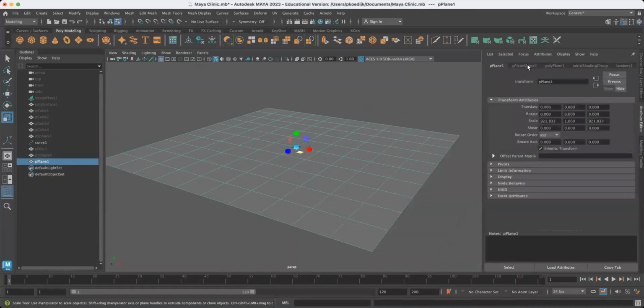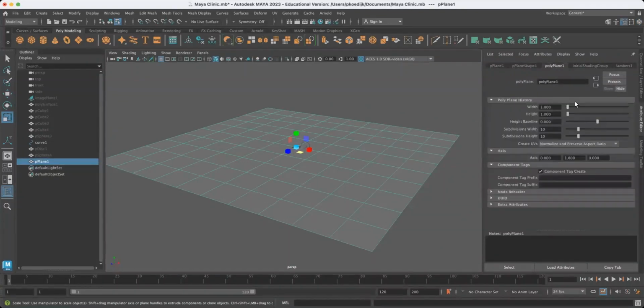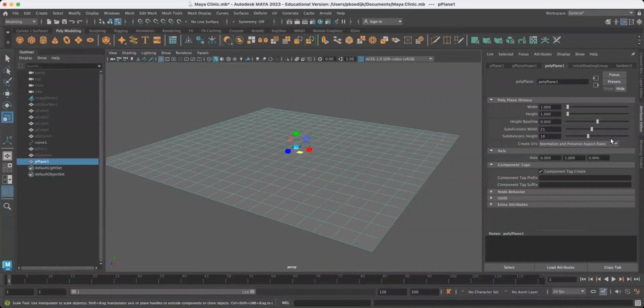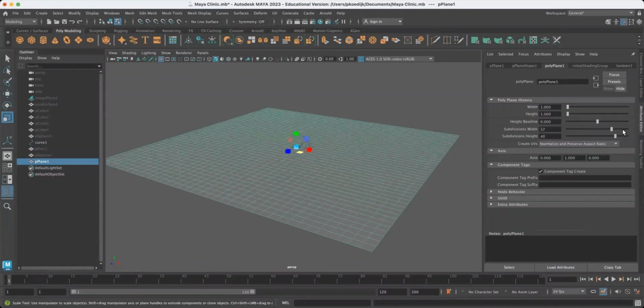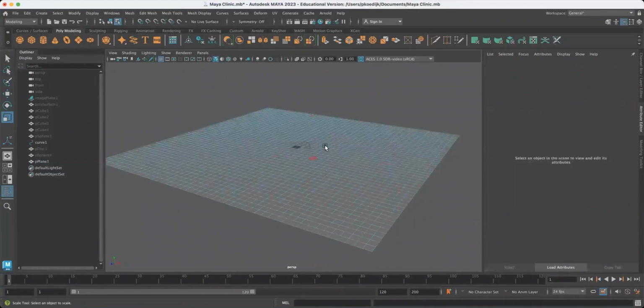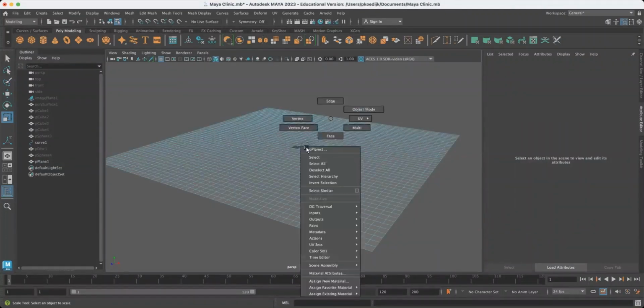I'm going to go to the attribute editor, go back in its history. Remember, the attribute editor has got history, and I'm going to add some subdivisions to make it a bit more dense so that the soft selection will do some cool stuff. So I've got that there. Now I've got all this geometry to play with.